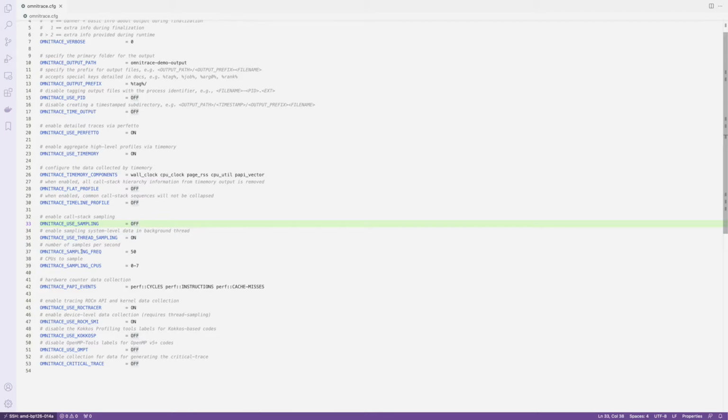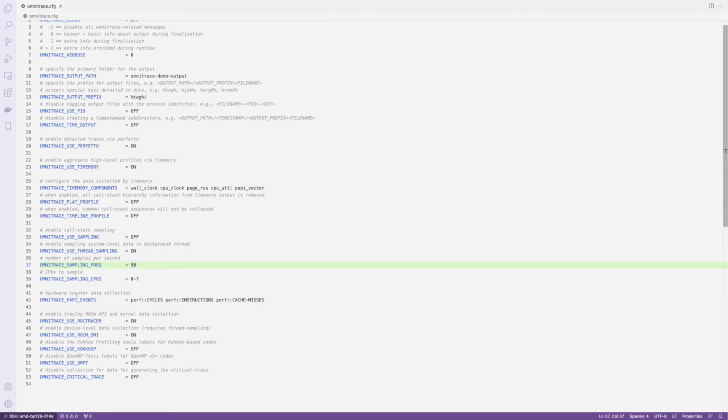I set the number of samples per second to 50, and I specified that for CPU related data, I only want to collect information about the first 8 CPUs. And up here, when I configured PAPI vector, and in other places that collect hardware counters, I specified that the hardware counters that I wanted were cycles, instructions, and cache misses.